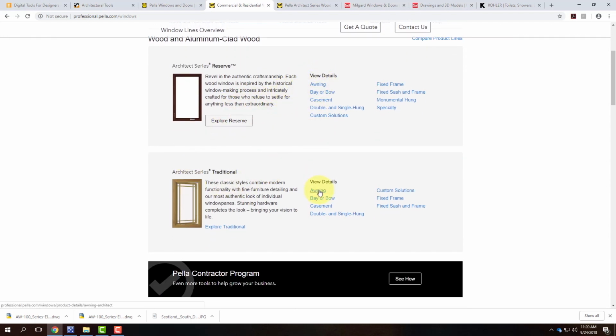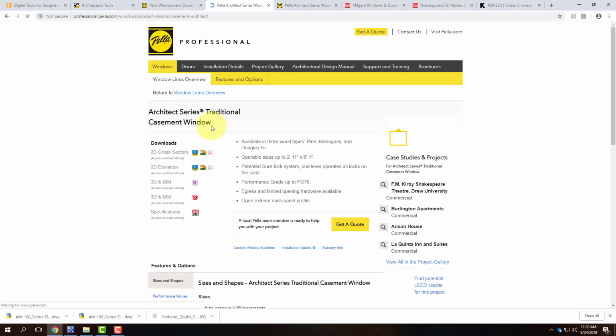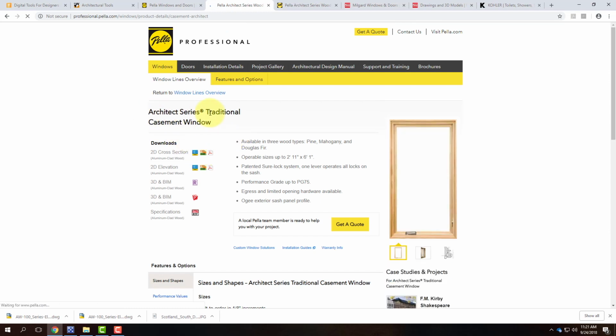All right, let's go traditional. Let's go to casement. Come on. There we go. So in this case, you get to the architect series and they're right there. So why the doors weren't there, I don't know, but again, I'm not the manufacturer, so I don't know why they didn't have that information. We're looking for the 2D elevation.